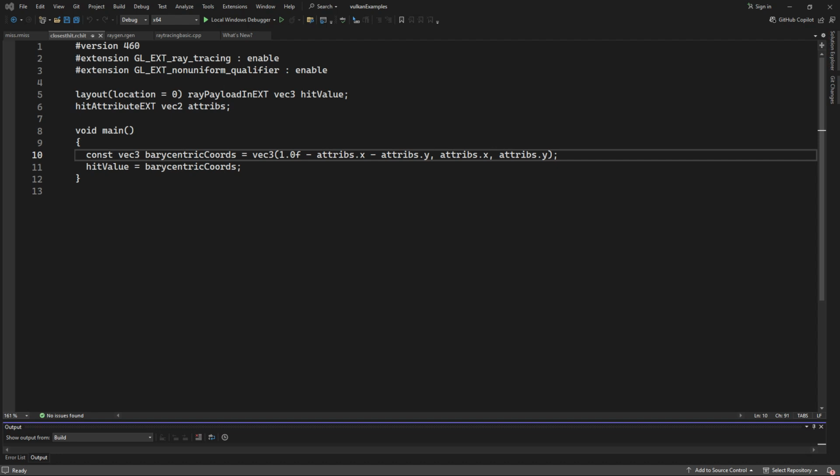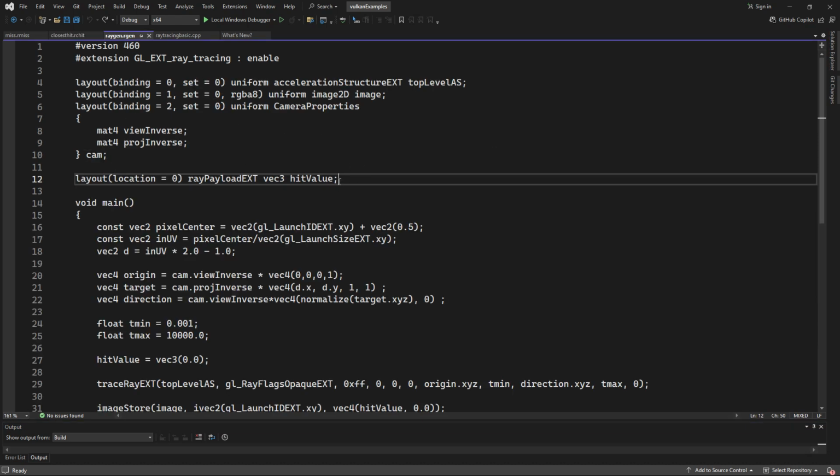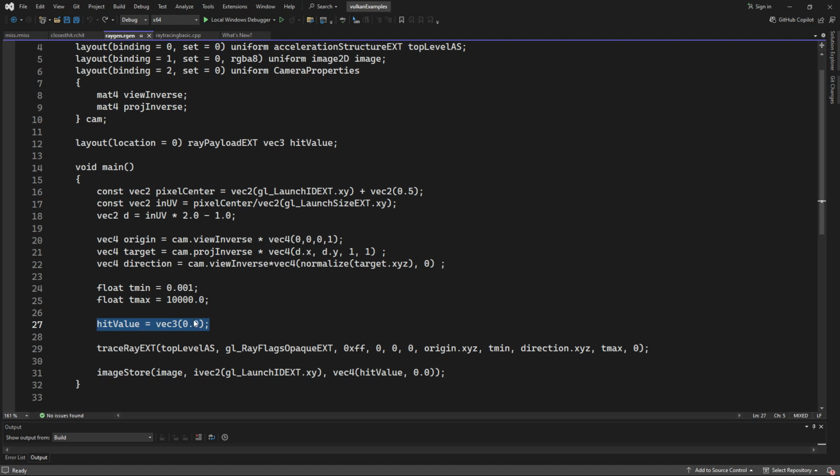So I just want to confirm. All right, our triangle is back to what it was before. We have our hit variable here, location 0, because it's associated with the acceleration structure. We default the value to empty, and then we push this hit value into image store. Image store is the storage image, which eventually makes its way to the swap chain image, then to the swap chain, then to your screen, and eventually to your eyeballs. So in the raygen, the hit value is this image store thing.